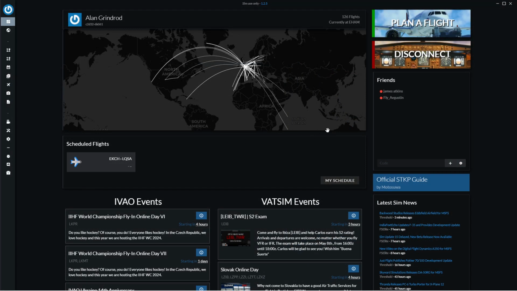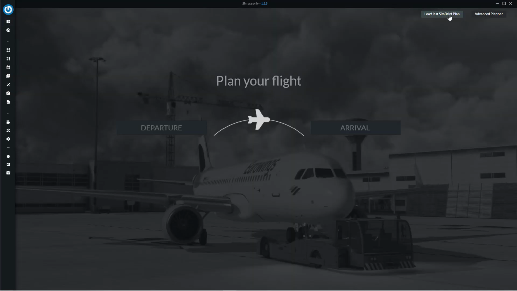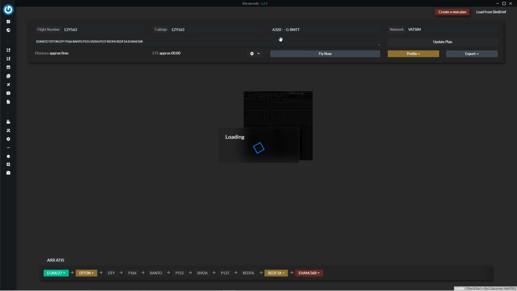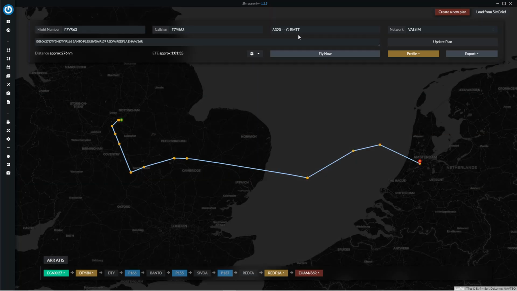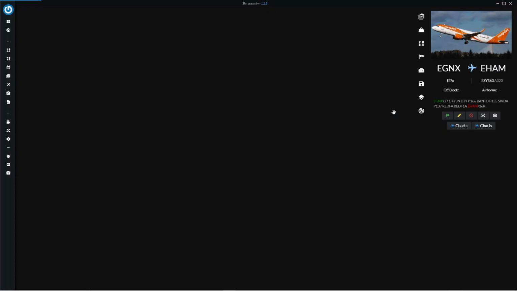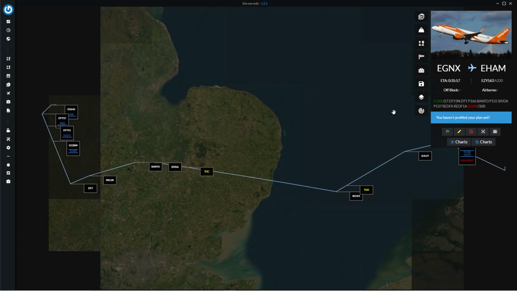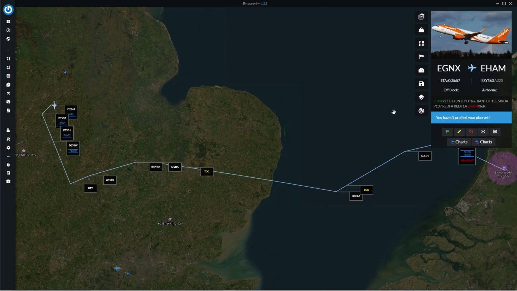And this is SimToolkit Pro, so I can click plan a flight, load last SimBrief plan. This should bring up our information with a map of the route. So A320 GBMTT, that is, I've got that saved because that's for my virtual airline that I fly for. So basically it's got all our information here. Click fly now, and then it should bring up another map with some weather cells if there are any of interest. There you go, not much going on around, so that's fine.